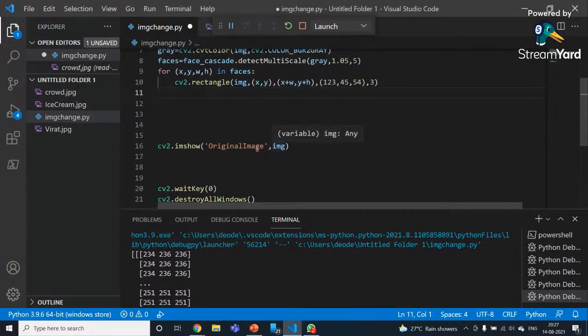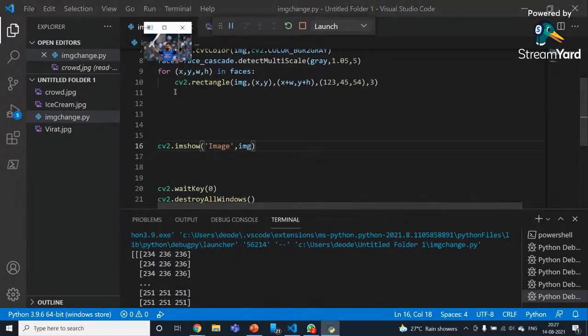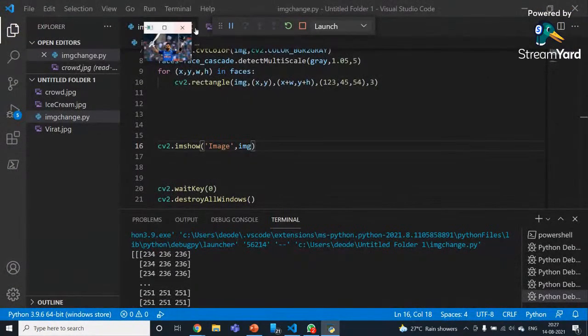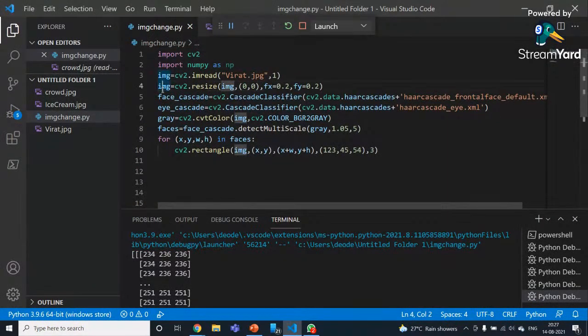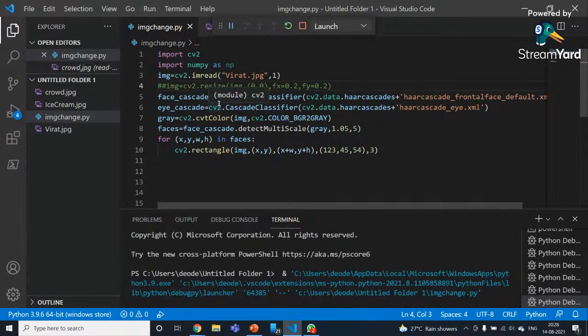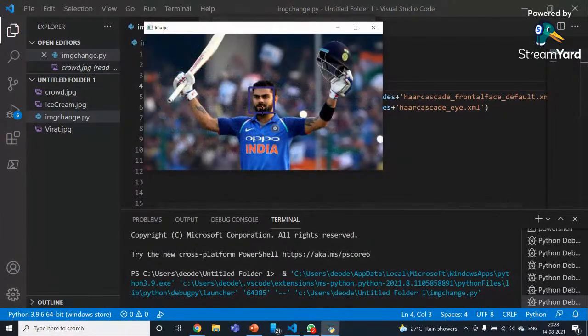Image. Okay, wait, what happened here? Oh, I didn't mean to resize it. I don't want to resize this one. Fine. So as you can see, it has detected a face here. And now that face can be seen here. Okay. Cool.